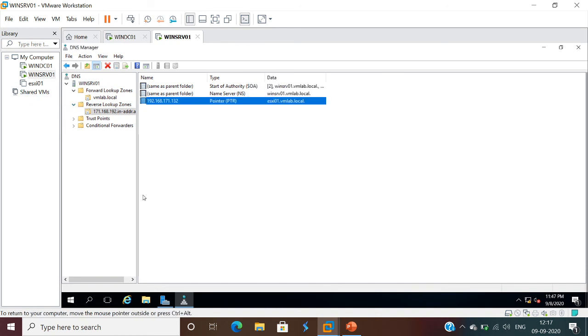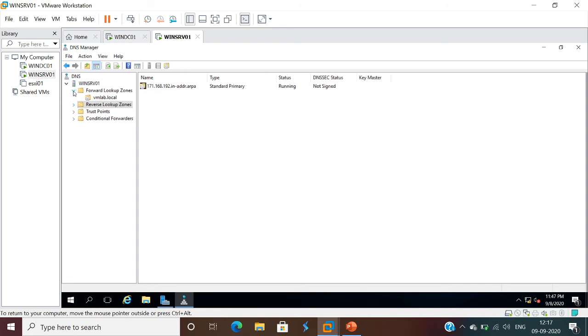I'll make a separate video for the zones, the use of the zones and the use of the records. What are the records that are available in the DNS? I'll make a separate video. That video will be the part 2 video. So this is how we create the DNS. This is how we create the zones and records.